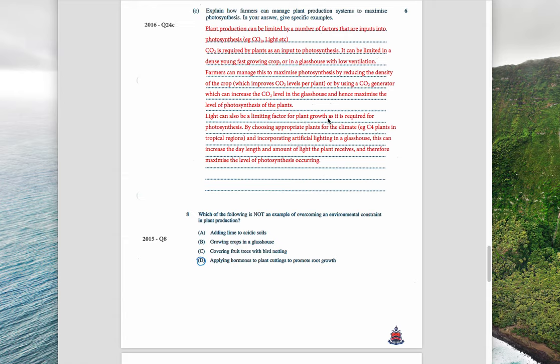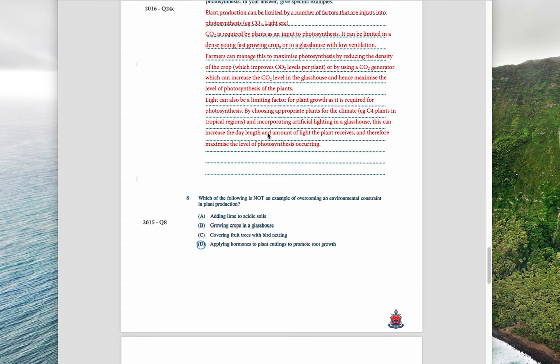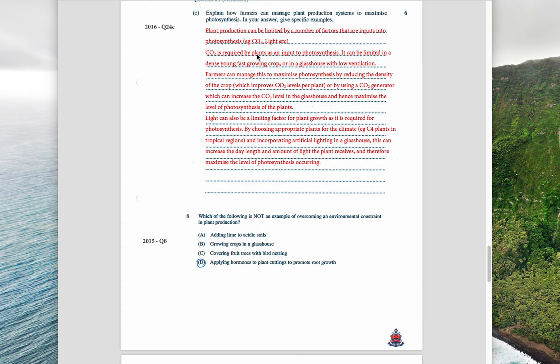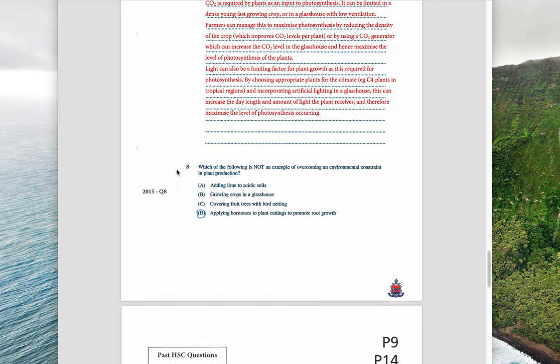On the other hand, light can also be a limiting factor. This can be managed by choosing appropriate plants for the climate, for example C4 plants in tropical regions, and incorporating artificial lighting in a glass house. This can increase the day length and the amount of light the plant receives and therefore maximize the level of photosynthesis occurring. So I've explained how that can be managed and given examples as well.